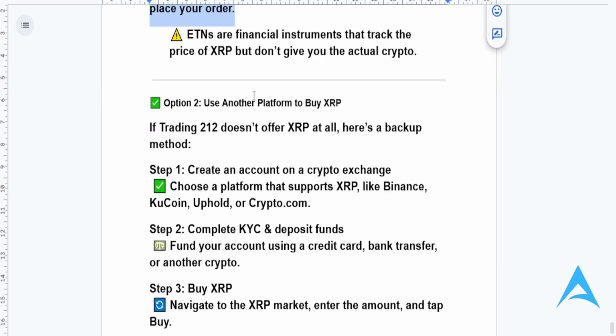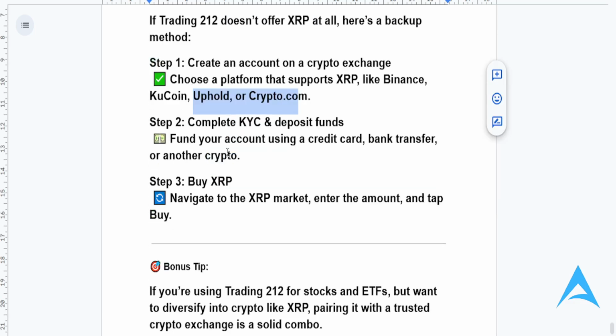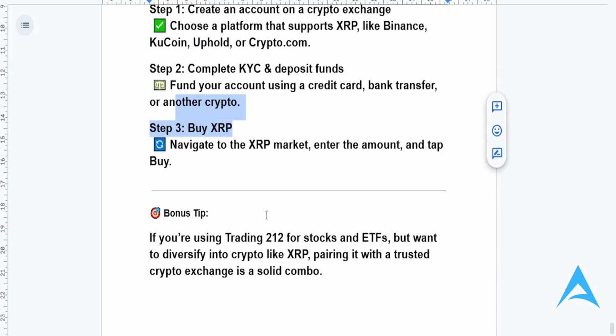And then another way we have is using another platform to buy the XRP, because if that does not support it, then you use another method. You can use a crypto exchange. There you have, for example, Binance, KuCoin, Uphold, Crypto.com. Just complete the KYC process, know your customer, fund your account, and just buy the XRP. And it's really that easy and simple.